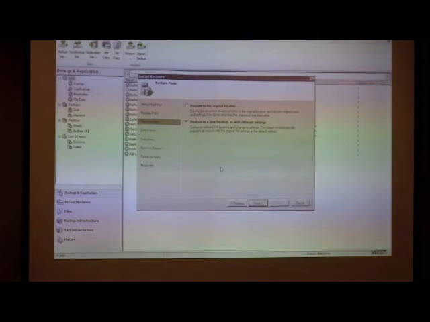Is this a file level? No, I did. I think that's full. Oh, instant recovery. Okay, I'm sorry.